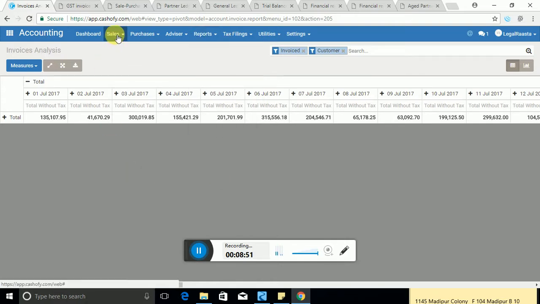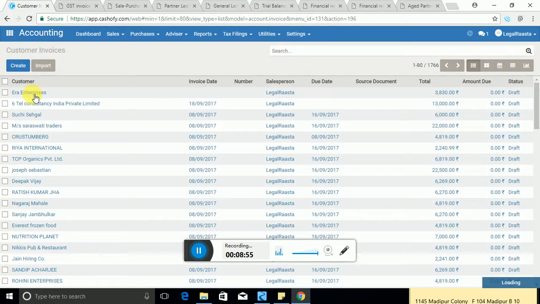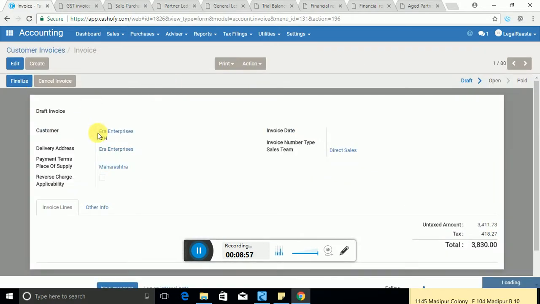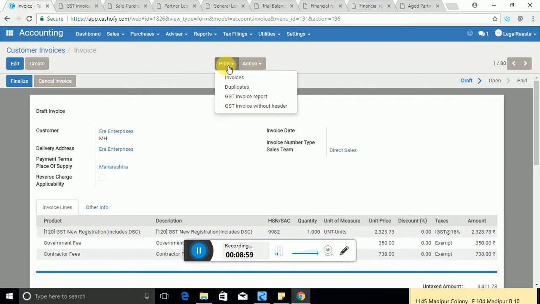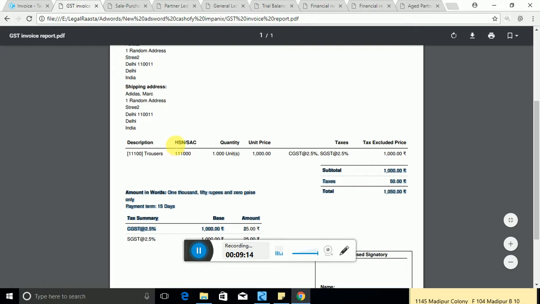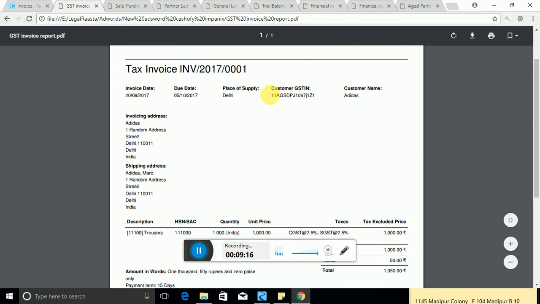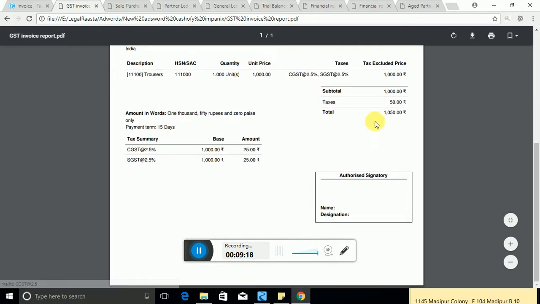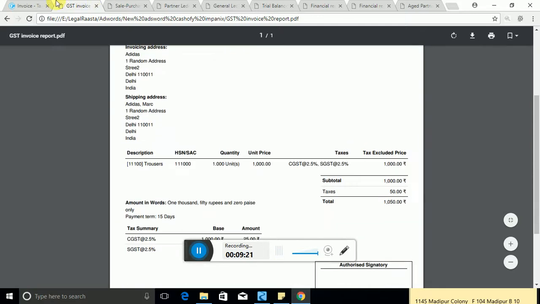There are certain other reports that can be created, and it's more like an invoice format. So for example, for a particular invoice, you can print the GST invoice report. You can print the GST invoice report without header if you want to print it on your letterhead. You can print the invoice duplicates. So a sample is here for a particular invoice wherein you have the tax summary, you have the tax invoice, customer name, the taxes. So this is the invoice report.